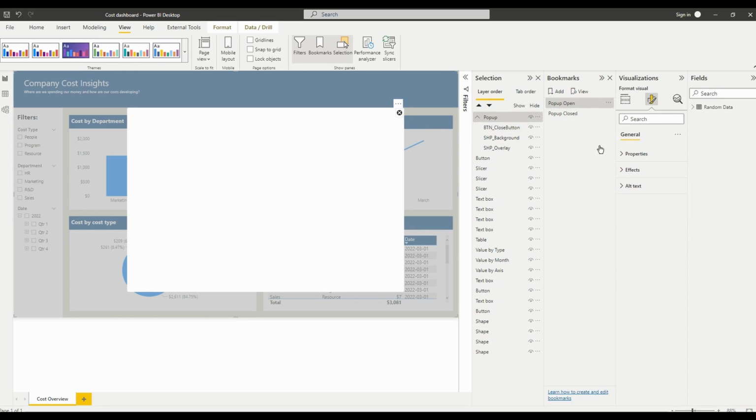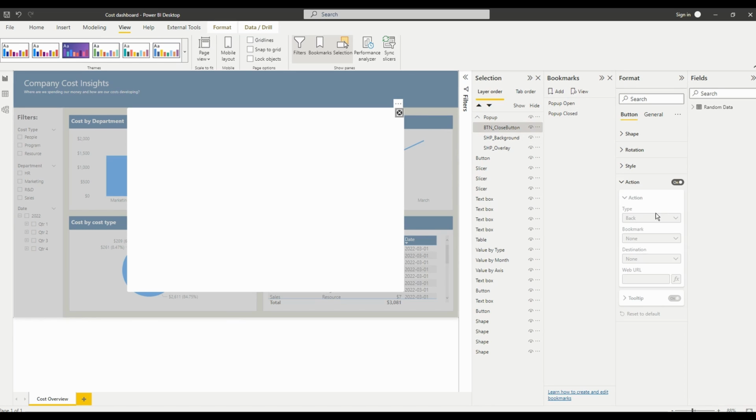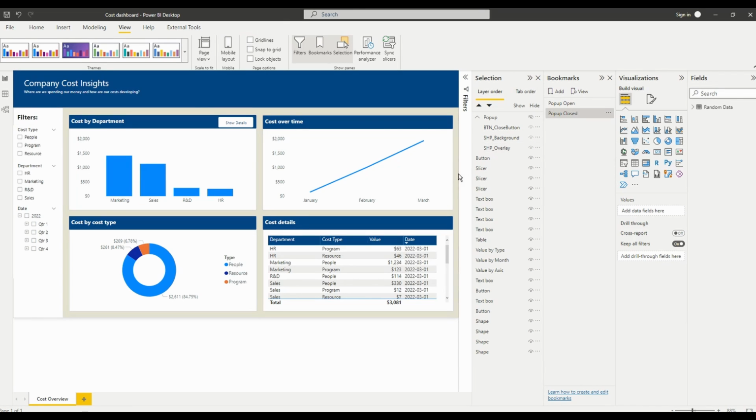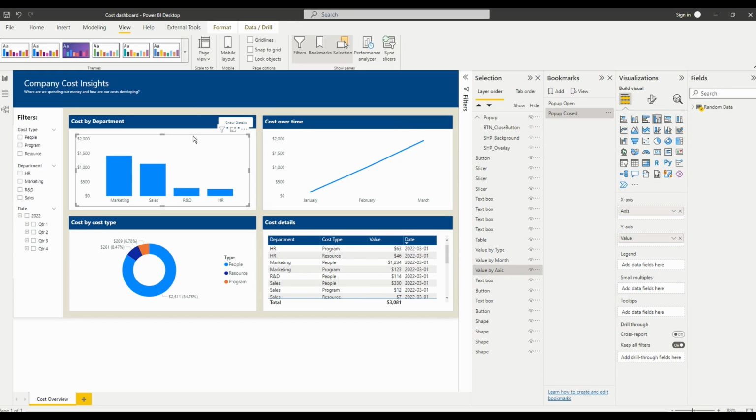The first is the close button, where we have an action and we want the bookmark pop-up closed, and the second we also want on the overlay. So we're going to have a bookmark navigation and pop-up closed. With that, if you click on the overlay, or you click on the X, that'll close your pop-up.